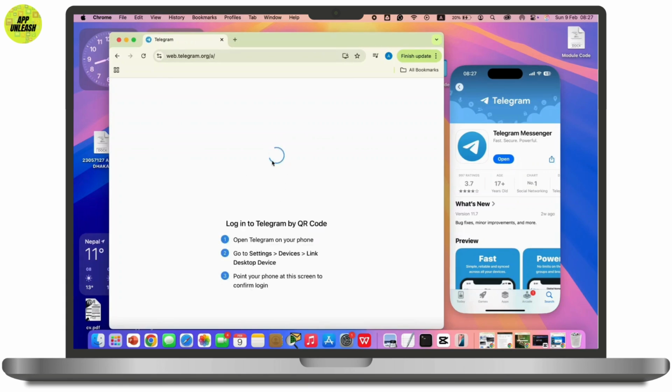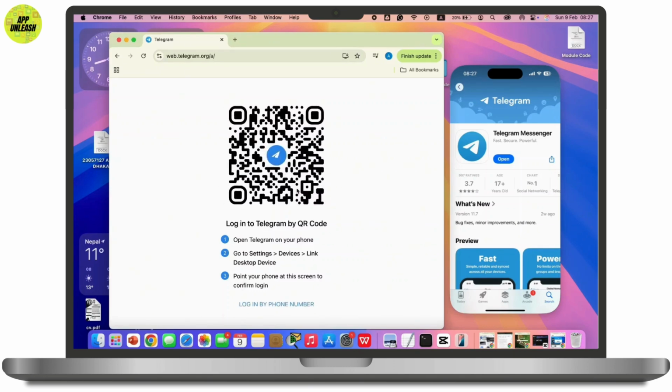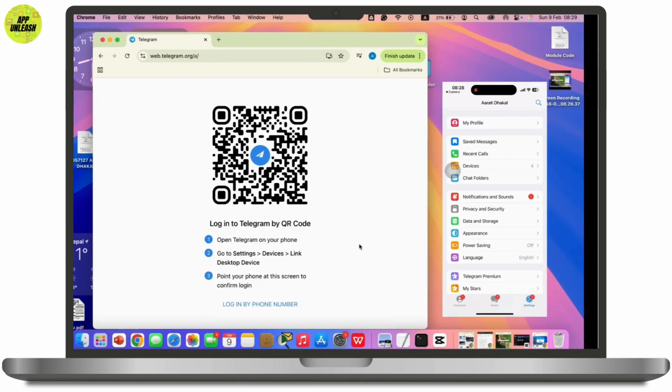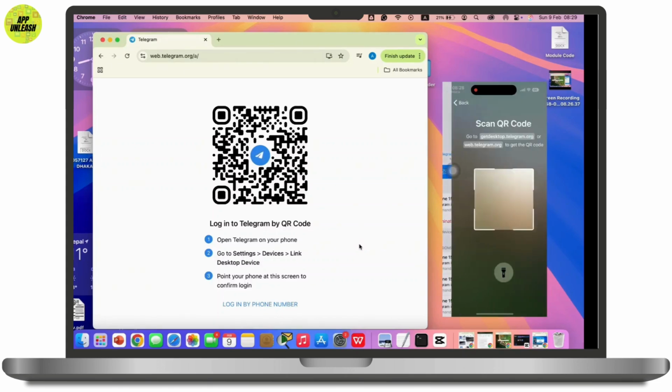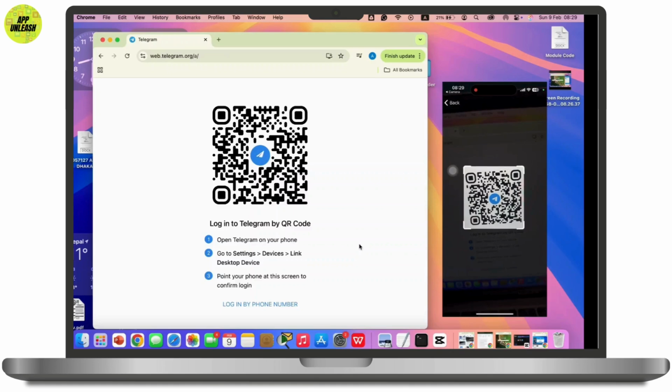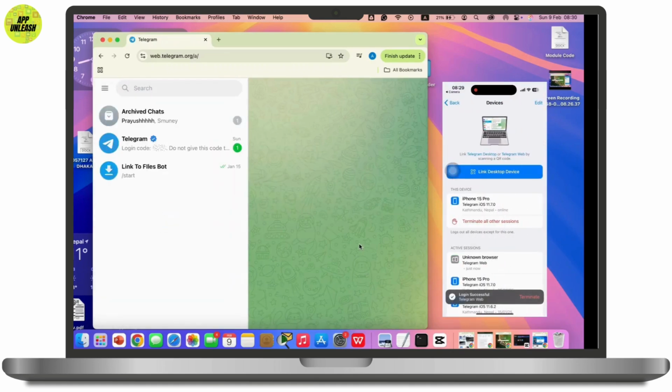Now on the phone, open the Telegram app and go to the settings in the Telegram app. Now, once you are inside the settings menu in the phone, all you have to do is tap on the devices and then select scan QR code and scan the QR code shown on the laptop PC screen using your iPhone's camera. And after scanning the QR code, you can see you are logged into your Telegram account on the laptop or PC. So that is it.